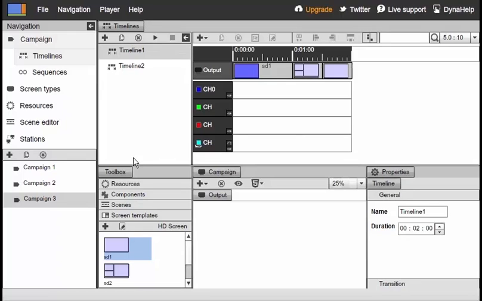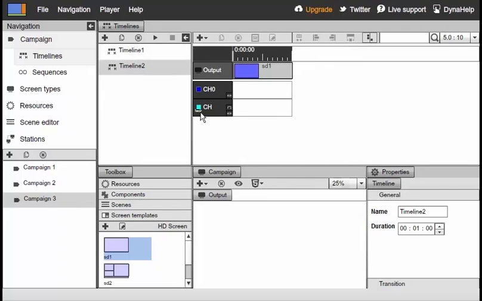So for example, in my campaign 3, you see that I have this common channel right here in my timeline 1. And if I switch to timeline 2, I have the same channel. So I don't have to reproduce my work every single time. I can just use this particular channel if I want to. And what you should know is that if you're going to use the capture card component, you definitely need to use a common channel. You cannot use a local channel.